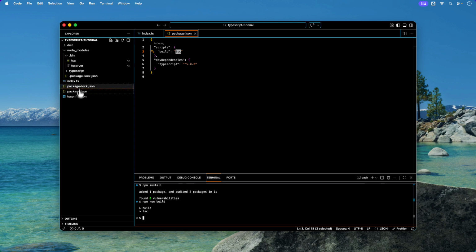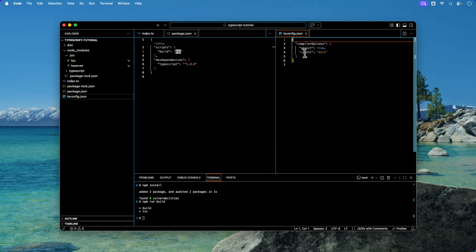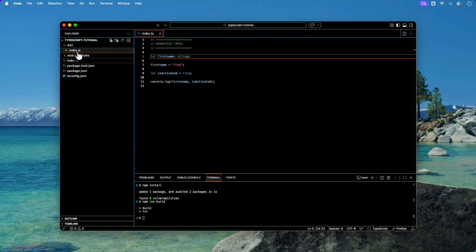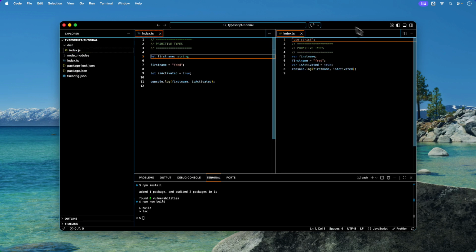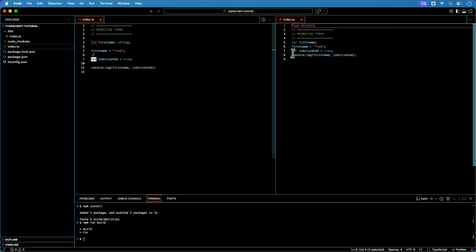You may remember earlier on in the ts config file, we told it that we wanted the output directory to be dist. So it's created that dist folder, and it's converted my index.ts, and it's generated an index.js. So let's just have a look at index.js. Now it has converted all the lets. So let isActivated true, it's converted that to var isActivated.